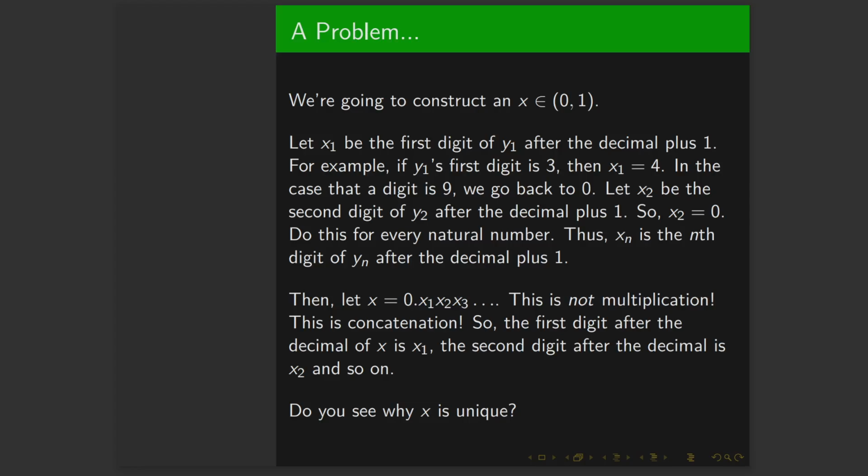So what we're going to do is let x1 be the first digit of y1 after the decimal. Everything's going to be after the decimal, but we're going to add 1 to it. For example, if the digit is 3, then x1 is going to be equal to 4. We just add 1 to it. And in the case that we have a 9, we just replace it back to 0. The second digit after the decimal in y2 was 9, so x2 will be equal to 0. And we're going to do this for every single natural number. Then we're going to let x be 0.x1x2x3, where we're using concatenation, not multiplication. So x1 is the first digit after the decimal, x2 is the second digit, x3 is the third digit, and so on and so forth.